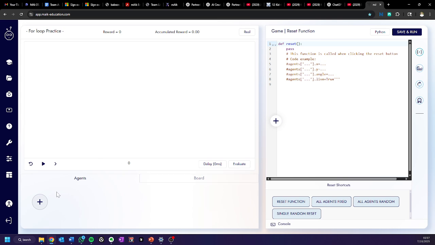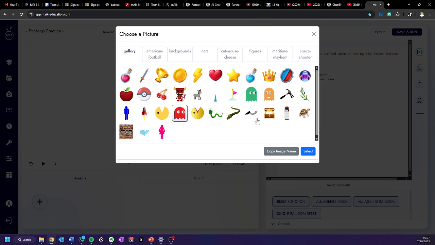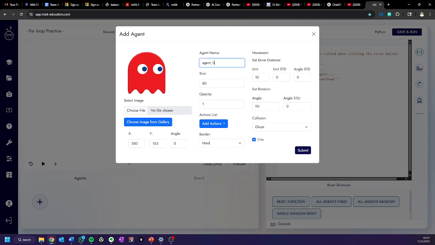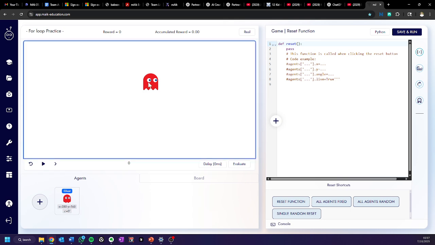And before we start, we have to create something that we want to move in our for loop on the X or Y plane. So I'll create a new agent. Let's see what options we have from the image gallery. We have our little ghost here. So I kind of like that and think it's cool. And to give it a correct agent name, let's define it as ghost. So when we're writing code, we're always telling it to move the ghost. You click submit, and now we have a little ghost.